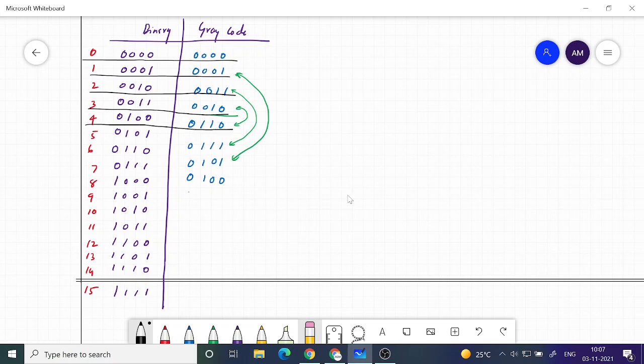Okay, so here onwards I need to change it. So the next one is going to be 0 1 1 1. Then the next one is 0 1 0 1. The next one is 0 1 0 0.